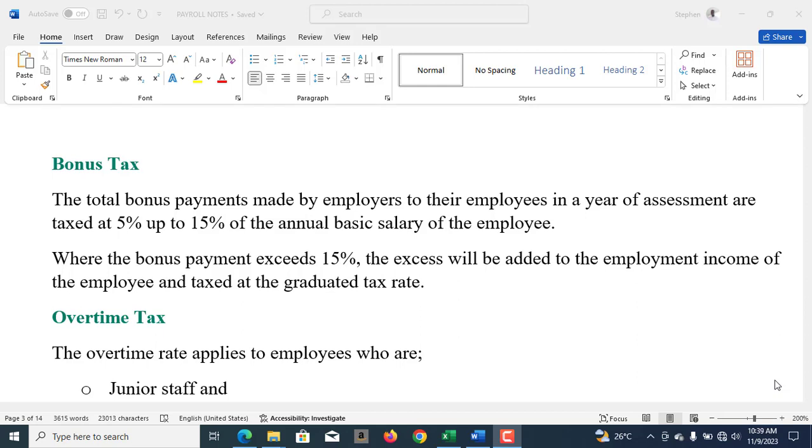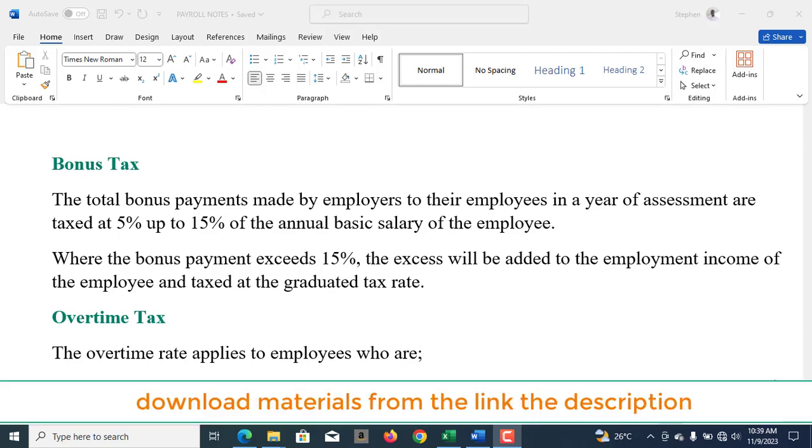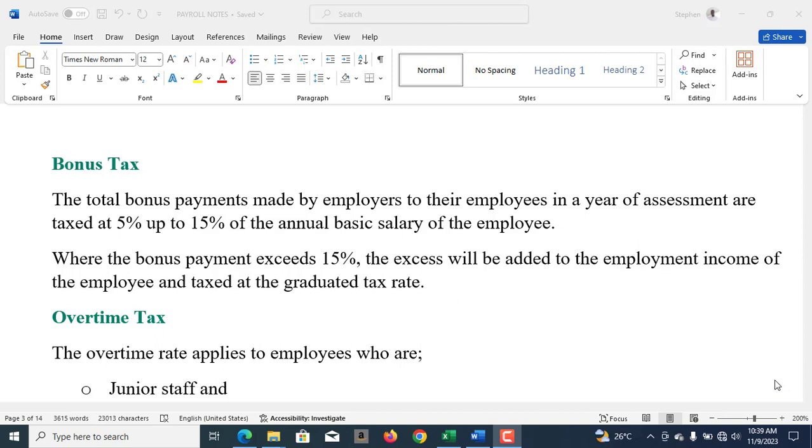So in this video, we'll be talking about bonus tax, and we are going to compute the bonus tax in our master payroll. So how is the bonus tax calculated according to the Ghana tax law? Per the tax law, the total bonus payments made by employers to their employees in the year of assessment are taxed at the rate of 5% up to 15% of the annual basic salary.